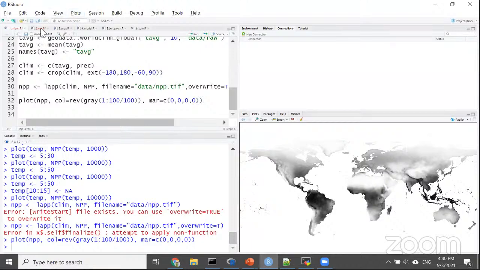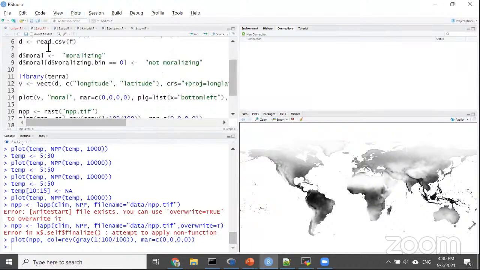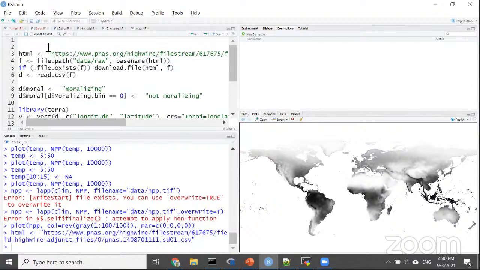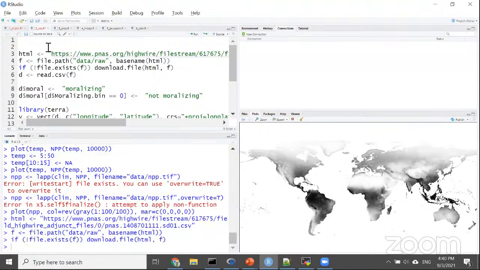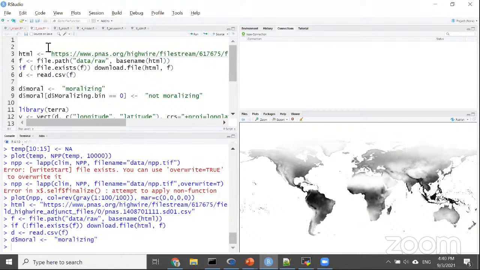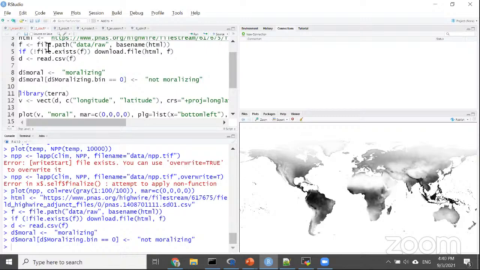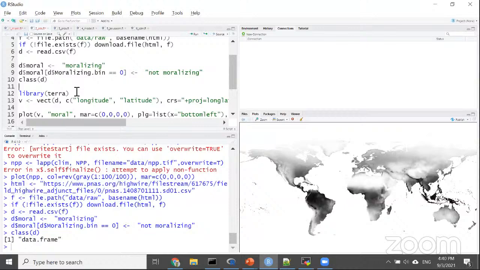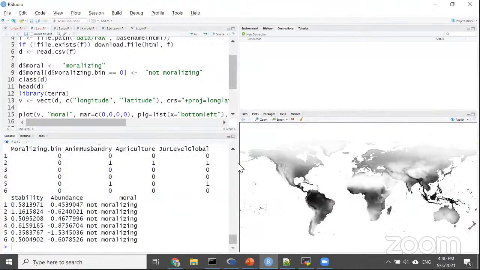All right, so now we have the NPP. Let's have a look at the data they used, which is available from PNAS, so that's nice. There's an HTML. I can download it and then read it. I simplify the data a little bit. I won't go into that, but what's important here, so now I have a data frame with their data that they used in their analysis.